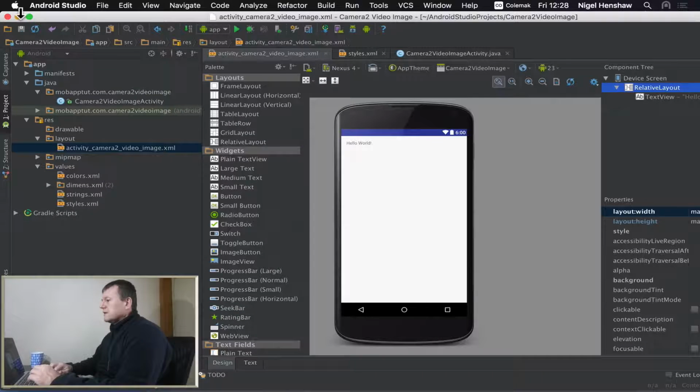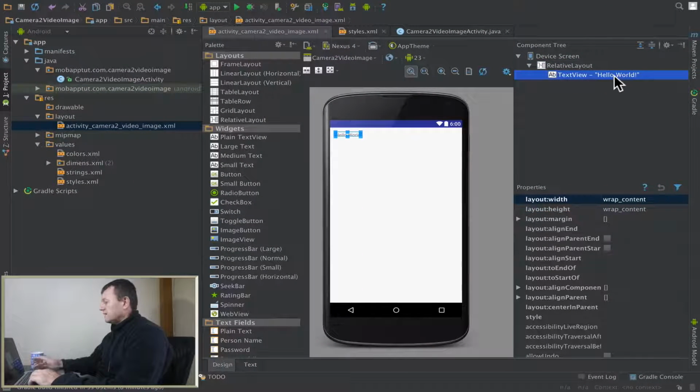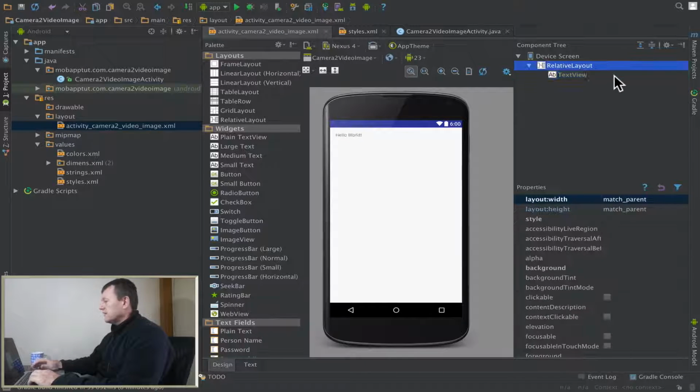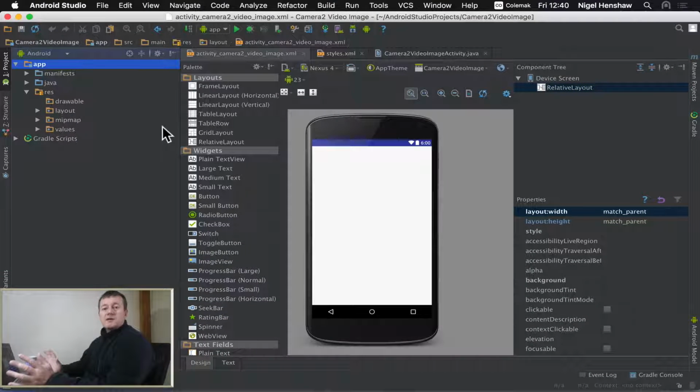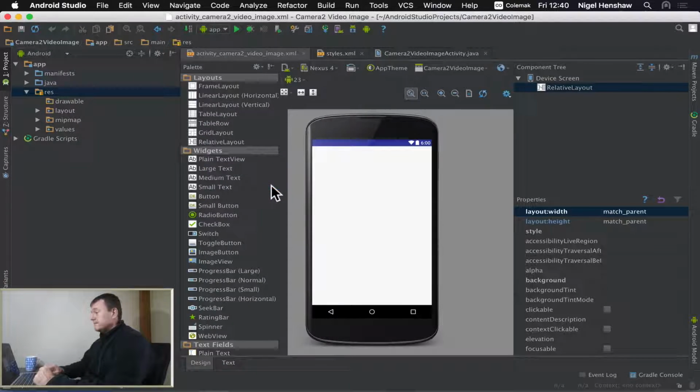Okay, let me see if I can fill in the display properly here. As such, we don't need the text view saying hello world, so we can delete that. Okay, now I'm going to go and add an image. So go into the resource folder over here and right click. I'm using a Mac, so it's a two finger click, and select image asset here.